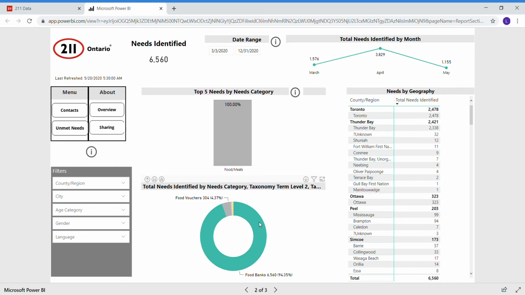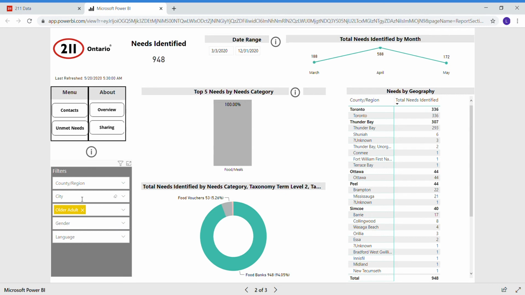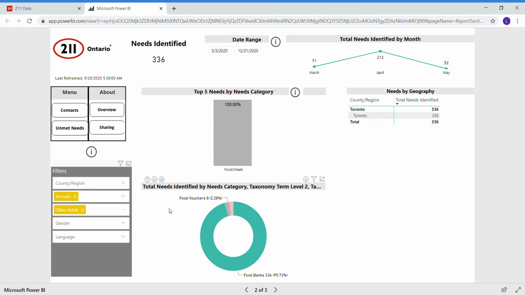You can combine this with other filters. For example, you could see the number of food banks for older adults in Toronto. And you could also combine that with date ranges.